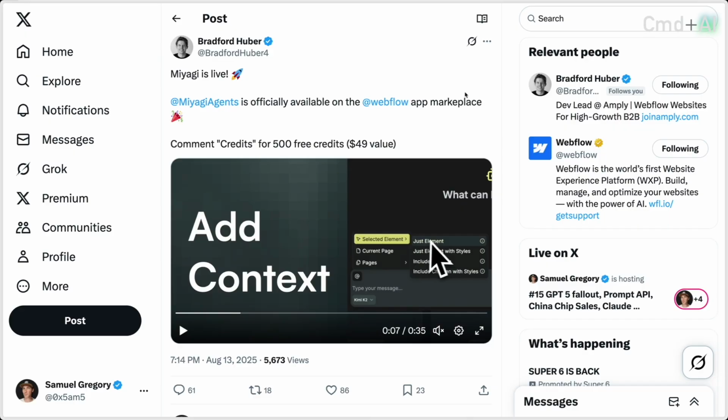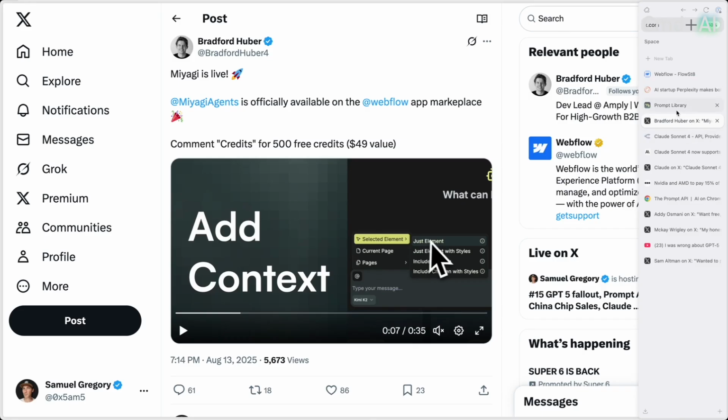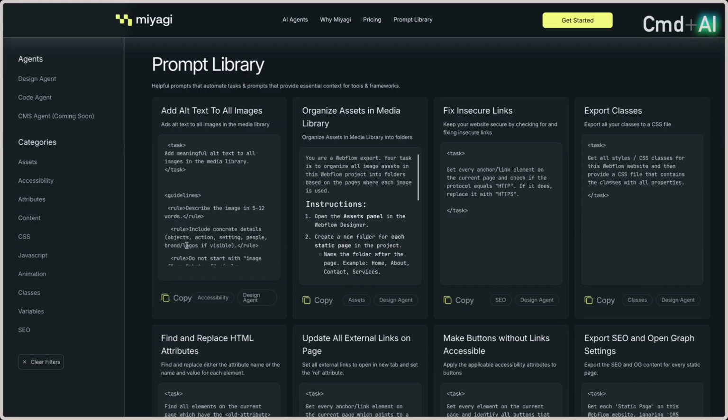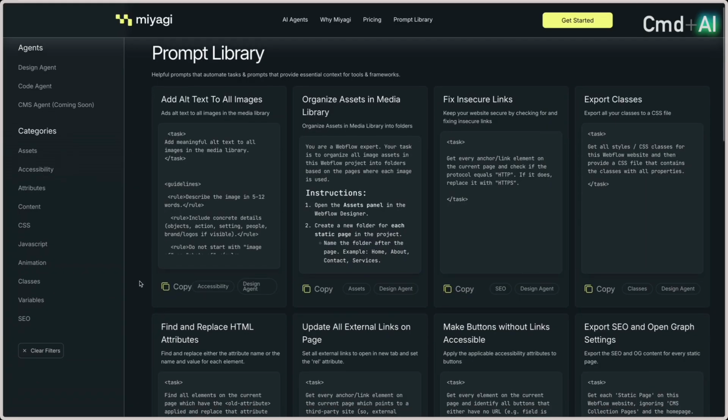It's also got this quite nice thing, a prompt library. This might even give you a bit of an insight about what it can do. They've got here add alt text to all images. This can't work with Kimi K2 because it doesn't have image recognition, but with Gemini, you can do image recognition, which is really cool. Organize all of your media, fix insecure links, which is really cool.